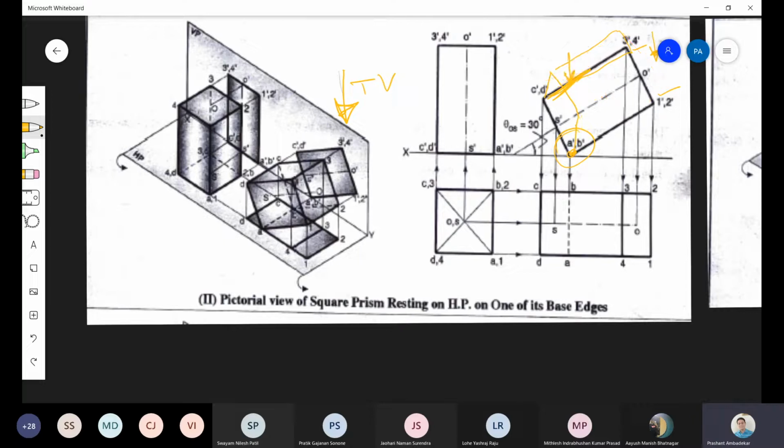How will you understand? In order to understand it, what will you do? You will view this from the top. Since this point is coming below this line, it is completely hidden, so it cannot be seen. That's why this edge is the dotted edge. Now you must be thinking this edge is also dotted. See this edge, this is also dotted.